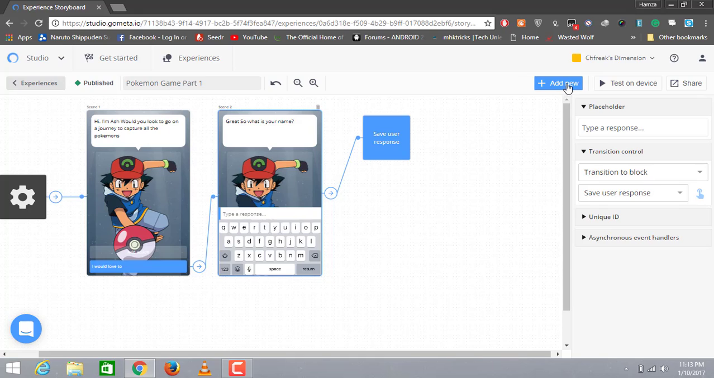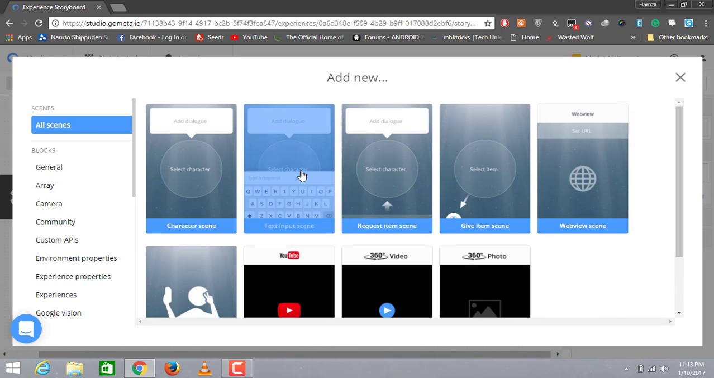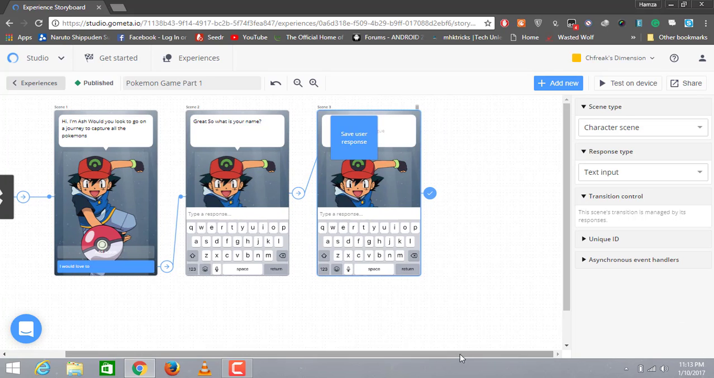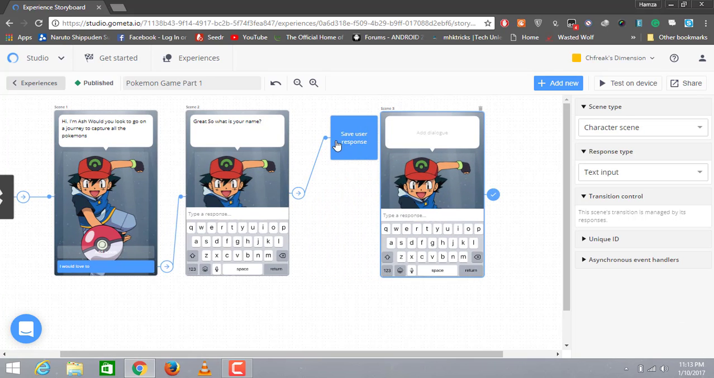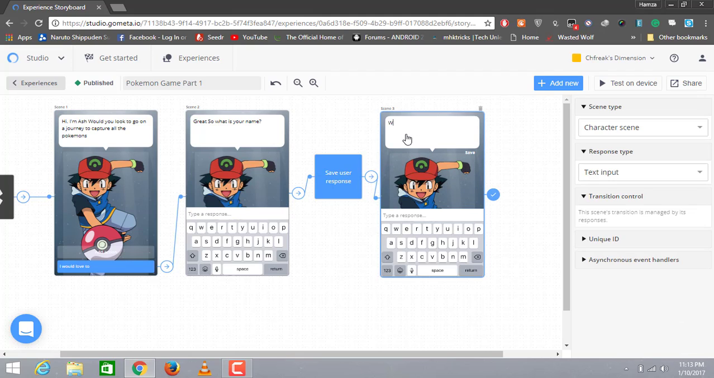Okay, now I'm gonna click on add new, and this again will be a character scene, which I will say: you can choose your username for this game. Okay, now I'm gonna click on this transition to scene, and so now I'm gonna say, what username do you want?